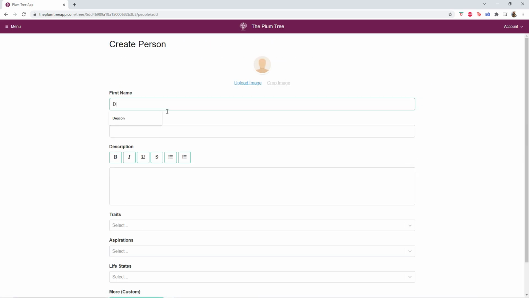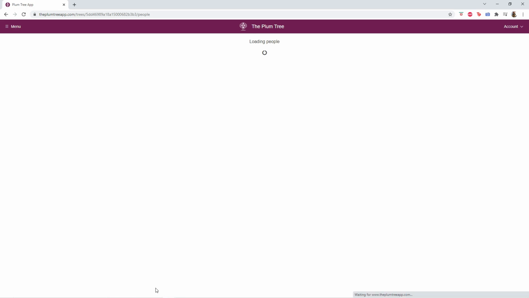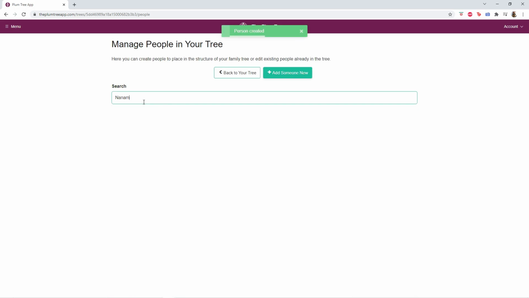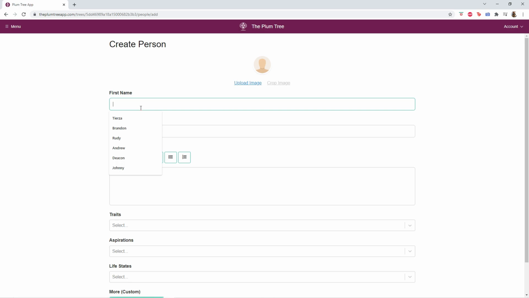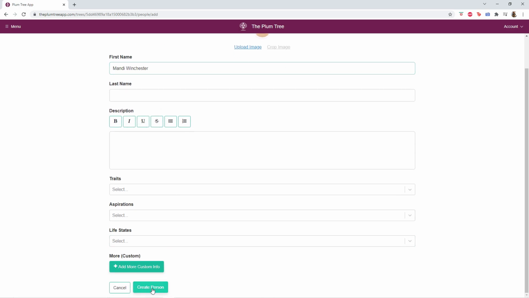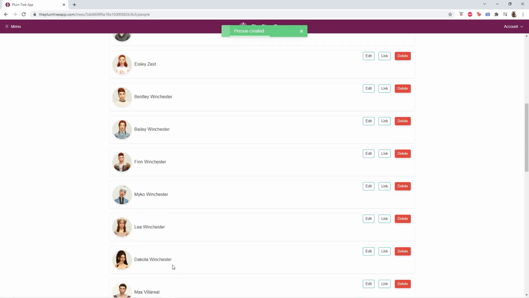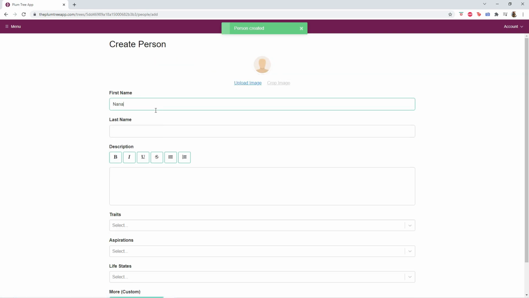I do use the Plum Tree App website. I'm going to link that if you guys want to use it as well for your own family trees. And right now in the beginning, I'm just going to add in all the names of the Sims that I need to add or update. So it's really easy to add new Sims. You just go under the Create Person tab and put in their name and all that.